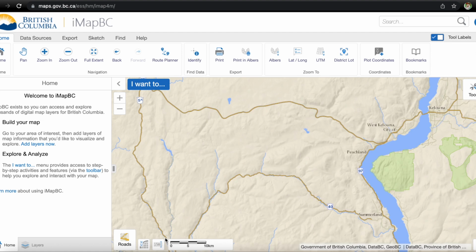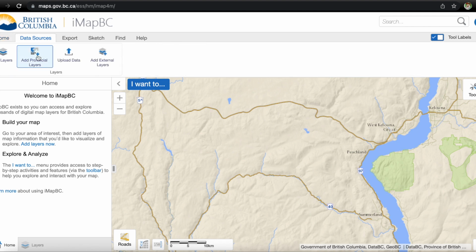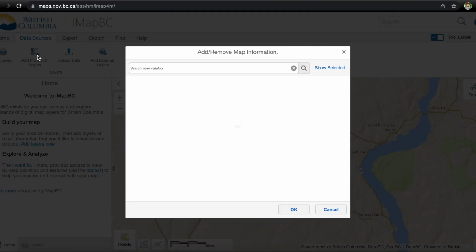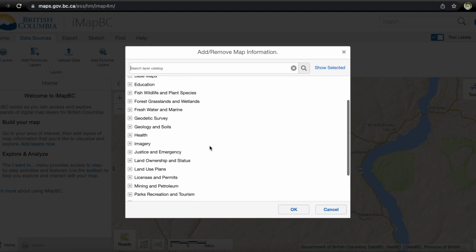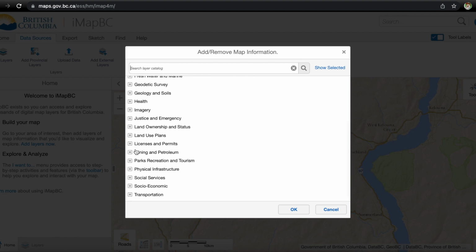So for mining research, one of the key tools here is you go to data sources, you add provincial layers. Okay, now this is where you're going to add the things you want to see on the map. So scroll down until you see mining and petroleum. We'll start by clicking on that.